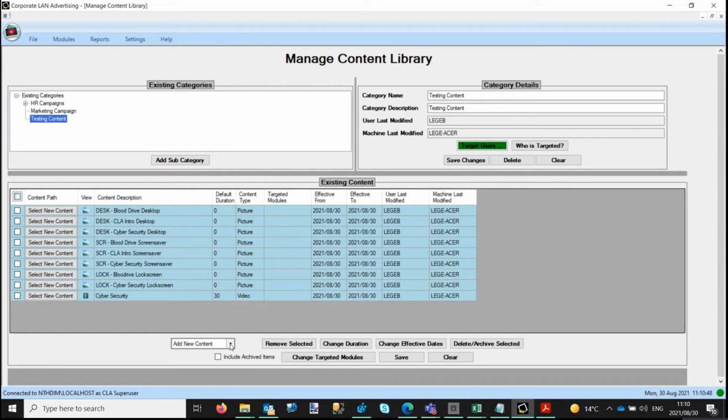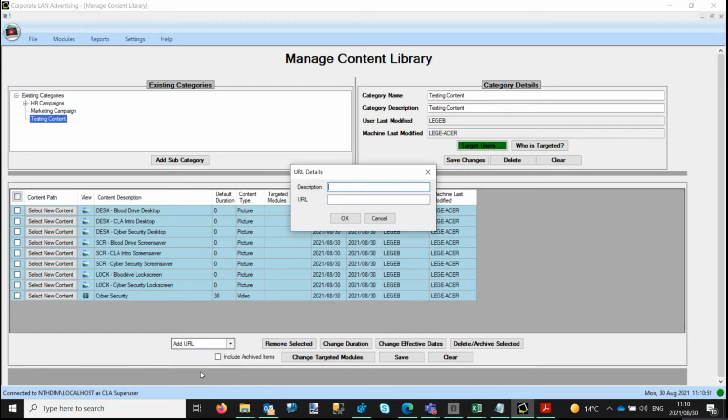Added the video. The last piece of content I'm going to add is a URL. The URL that I'm going to use is this one. Copy and paste it from the browser and give it a description. How the URL works as part of a screensaver sequence: each time the screensaver loops around and it has included a URL, that URL will be updated, and the end user would then see an updated view of that URL for the number of seconds that you've specified.